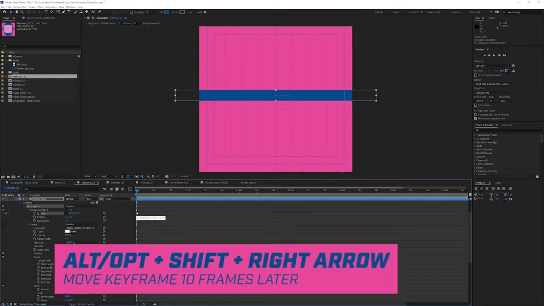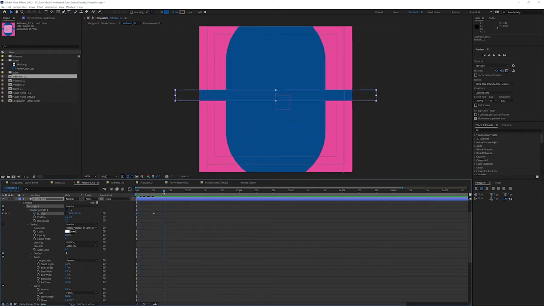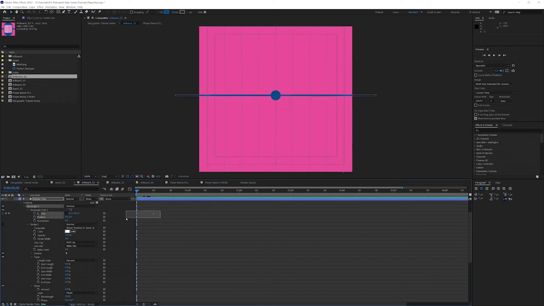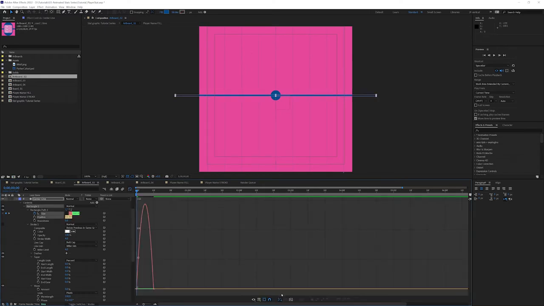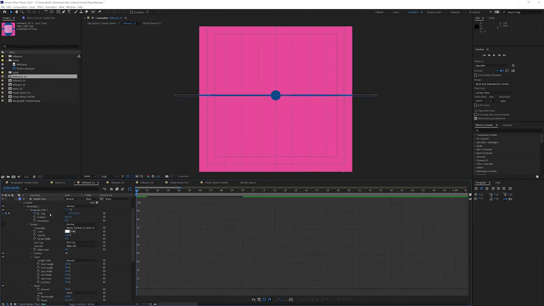So I'm going to hold Alt or Option and Shift and hit my right arrow key to push that out 10 frames. And I'm going to start with it much thinner. Let's call it maybe 5. All right. Let's highlight those, F9. And we wanted to follow a similar path. I can go back into my value graph for this one. Make sure my size is selected. And this one was out 3 frames, remember? And the top one, I'm holding shift, dragging it all the way back to the beginning.